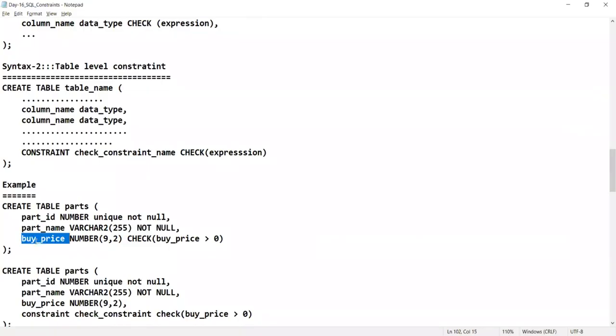Next, buy price is another column. Total number of digits is 9, out of which 2 are decimal digits, so 7 digits are whole numbers and 2 are decimal places. Then check constraint: buy price should be greater than 0. While you are entering data in this column, the price value should be greater than 0. Then only the record will be inserted into this column.